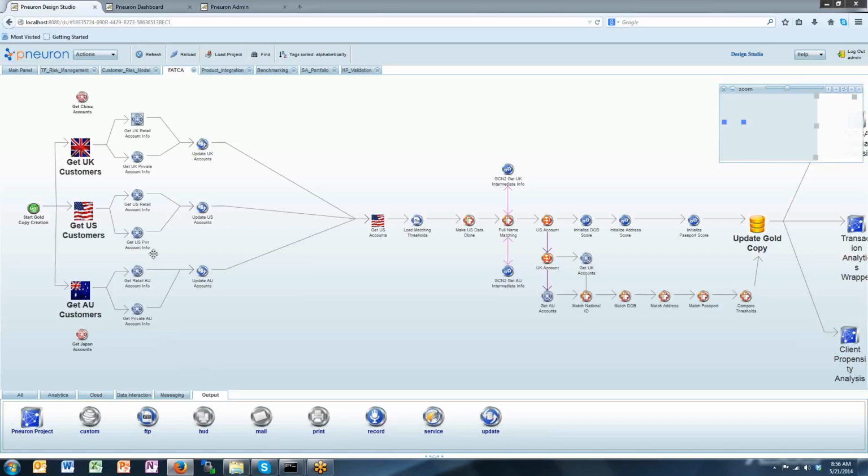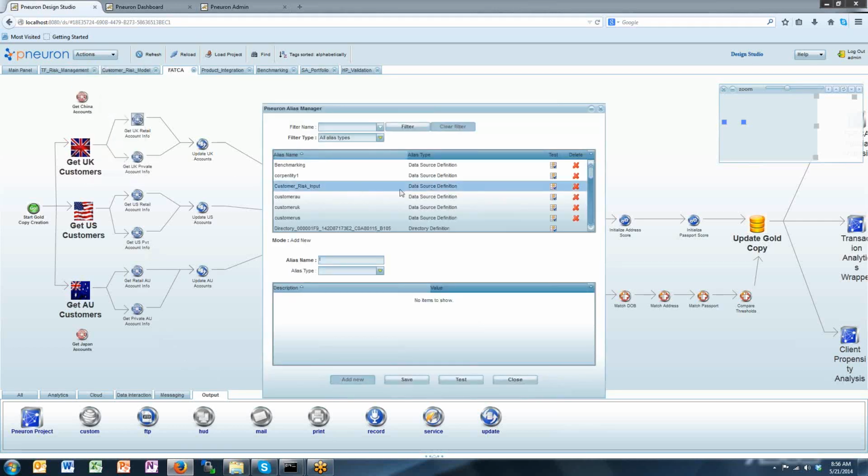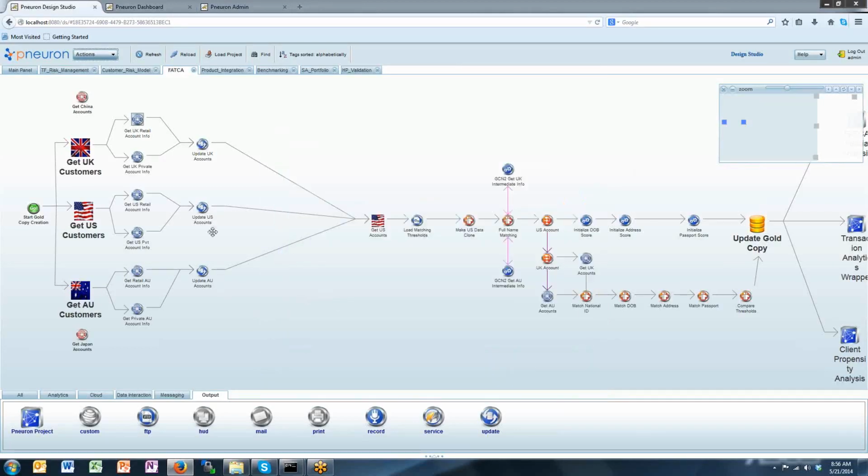One of the first steps of creating a network is to create individual aliases. Within Pneuron, aliases are used to provide a credentialed access to data sources, directories, websites, and other resources in the customer environment. Here, a data source definition includes the type of relational database and the appropriate credentials required to gain secure access. These aliases are permissioned by the administrator to individual network designers for use in the network design.